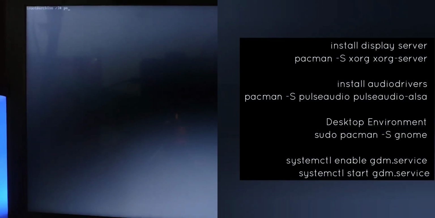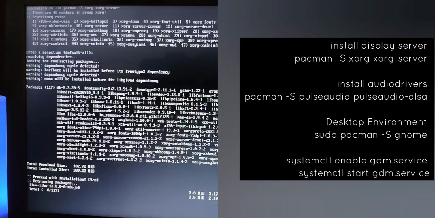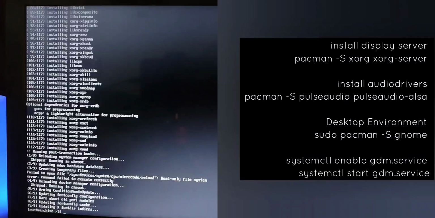Now we'll install the display server. So pacman -S xorg-server. It will install the needed display drivers and servers as well. It is going to take some time, and after this we will install PulseAudio, the audio drivers. So we're going to type in pacman -S pulseaudio, then again pulseaudio-alsa to install the audio drivers.